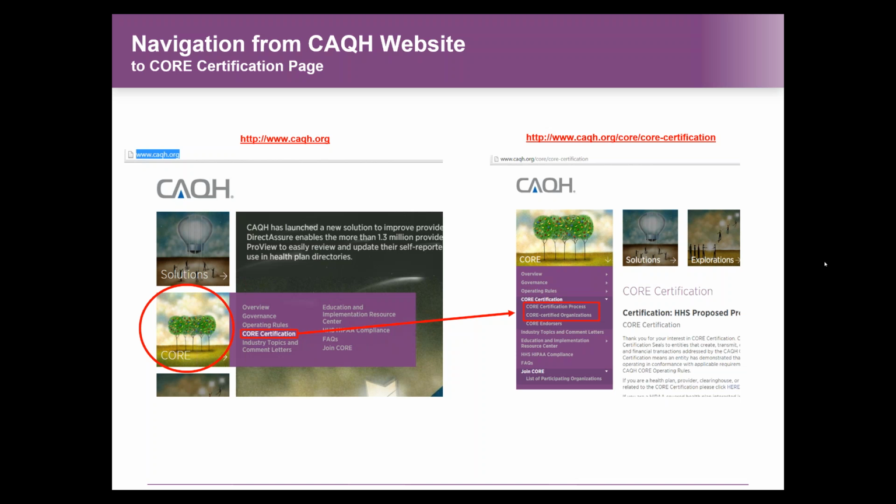Number 3 is the core certified organizations page, which highlights those organizations that have completed or pledged to complete core certification. And number 4 is the core endorser page, which highlights organizations who support CAQH Core's mission and the operating rules, but do not themselves use, create, or transmit the eligibility, claim status, or EFT/ERA transactions. Today, I'll be talking more in detail about the core certification process page and the core certified organization page.